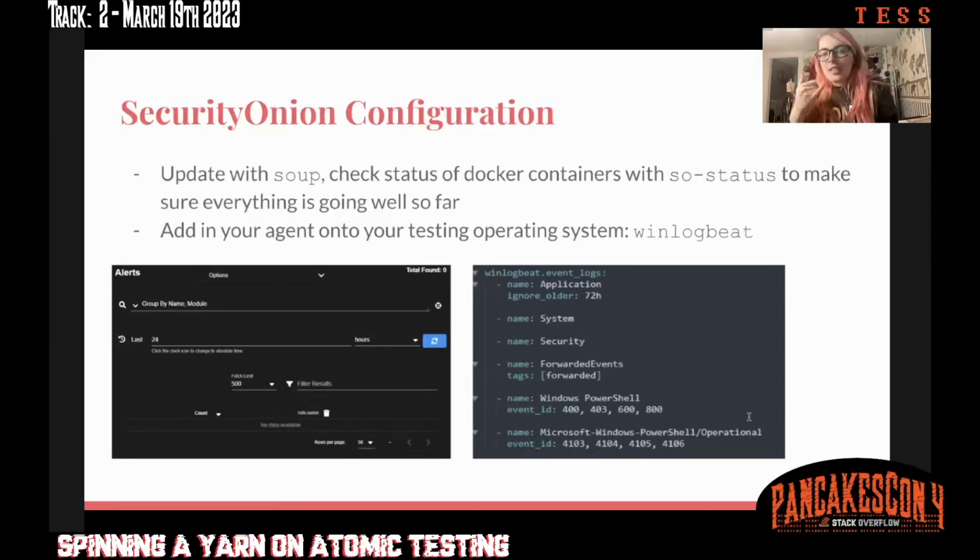You can also check container status with so-status, because this is basically an enormous cluster of Docker containers. So you want to make sure that everything's up and working before you start. It doesn't automatically pull logs from systems, so some configuration on the system to be monitored is going to be necessary. The image to the right is winlogbeat.yaml, a file that you'll be configuring on your Windows machine after you've downloaded the Winlogbeat agent using the Security Onion install guide.